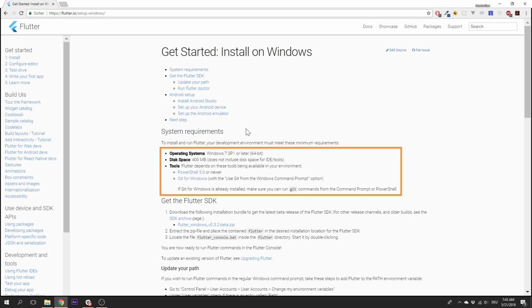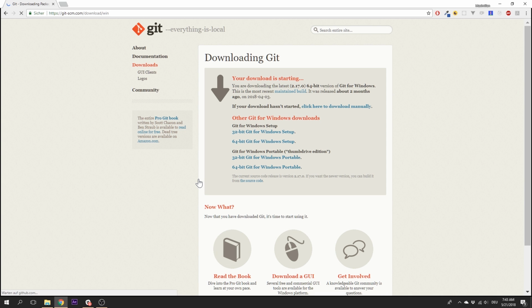We need Windows 7 or higher, the disk space, which is mentioned here, and important, one of these two tools, PowerShell or Git for Windows. Now, Git is a versioning system, and even if you don't use it actively, Flutter does use it. So here, I'll install Git for Windows by clicking on that link. Then we have the chance to download that Git tool from that Git page here. It should automatically give you the right download for your machine.